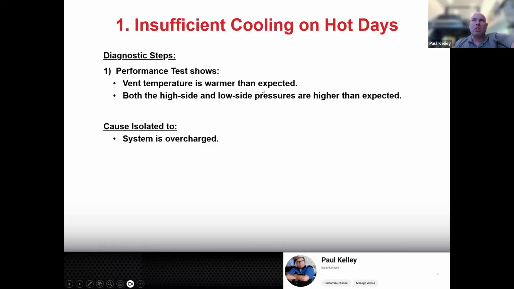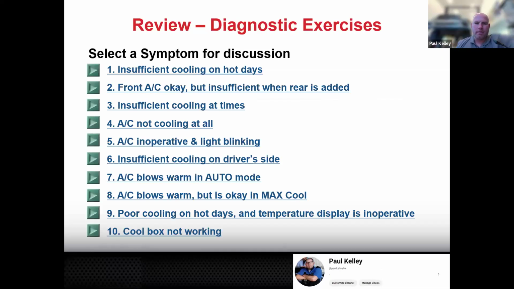higher than expected. Do you see how that would lead you to know the system's overcharged? Right? Make sense? The high side is high and the low side is high. That's overcharged. Enough. All right.